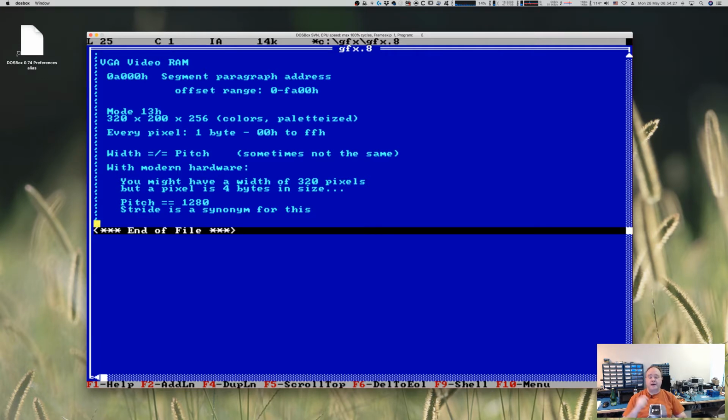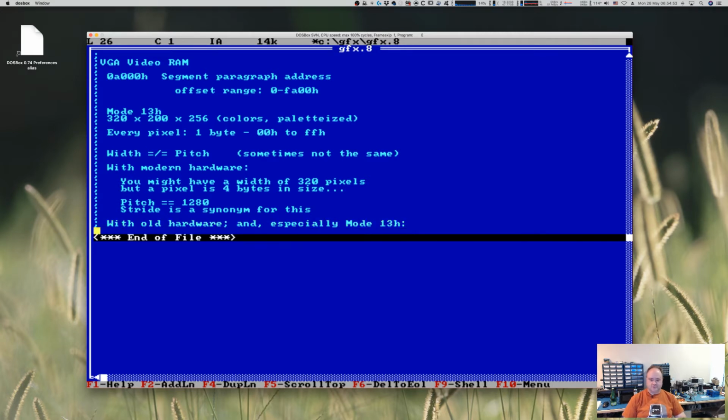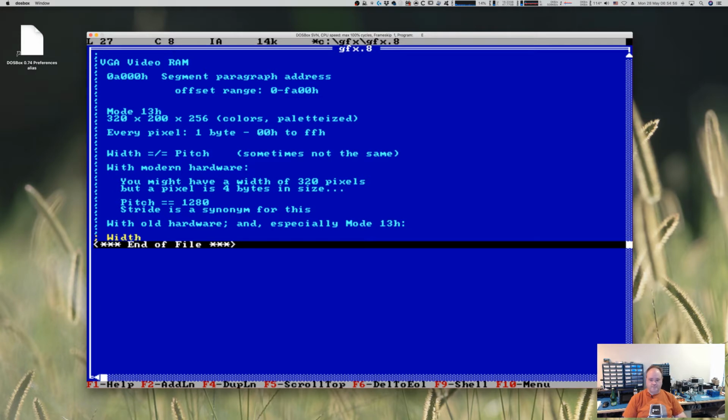probably a whole variety of other things that you might build with modern hardware. But you have to remember that on modern hardware, the stride or pitch of a line or a screen or a texture or buffer is probably going to be different than the actual display width. In this case, with old hardware, and especially mode 13 hex, the width is equal to, the stride is equal to 320, okay?